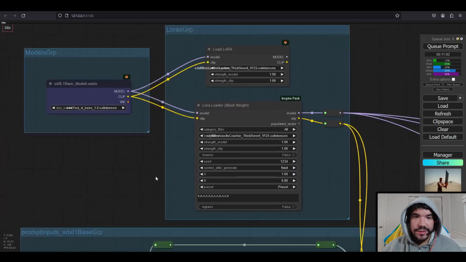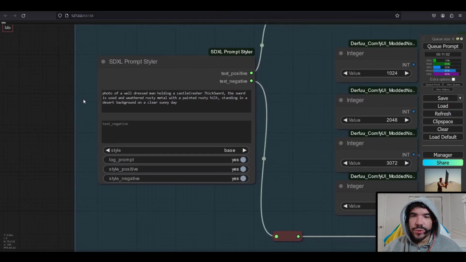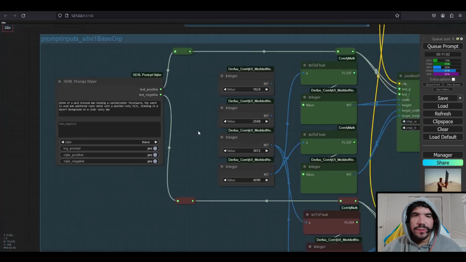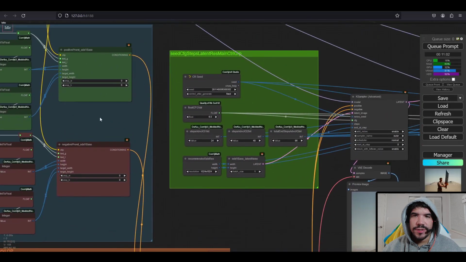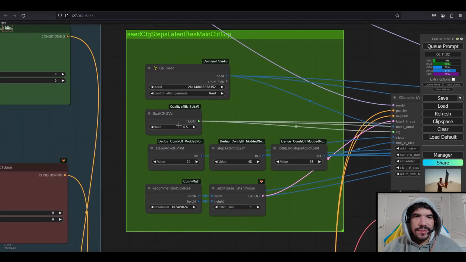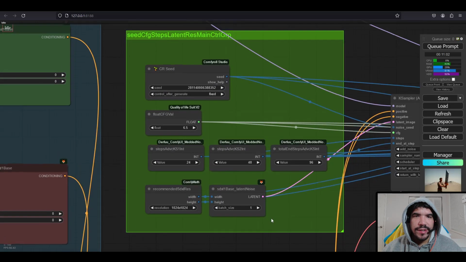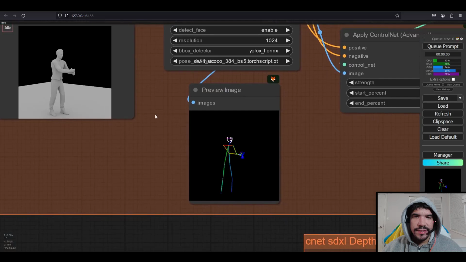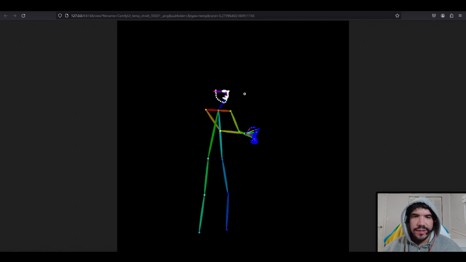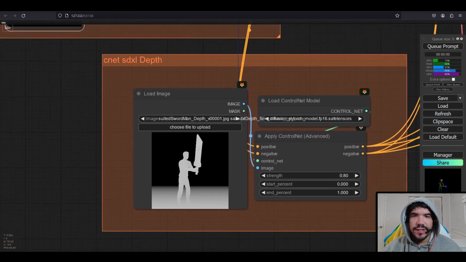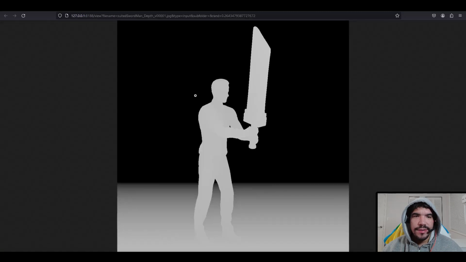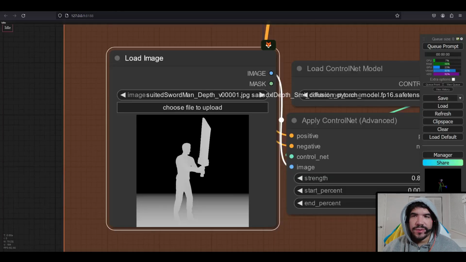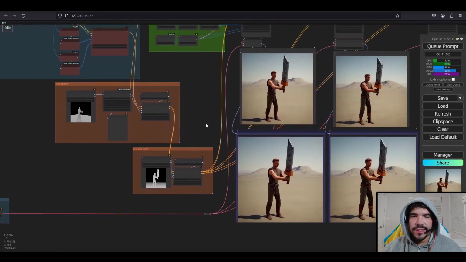So here, I am prompting for a man holding the sword. I cleaned up my workflow a bit, but it still has some of the same controls for the separate CFG, seeds, and stuff. Here, I am importing a 3D render of a character in a pose holding the sword, and I get the open pose from it. Then I made a depth map render from my CG render engine, and I'm using that as the depth map input. I'm doing it at 1K, but then also doing the upscale to 1.5, 2K, and then 4X.